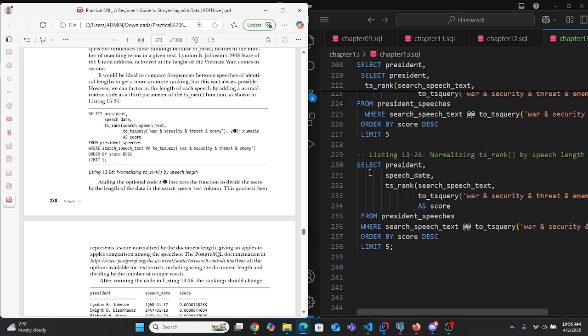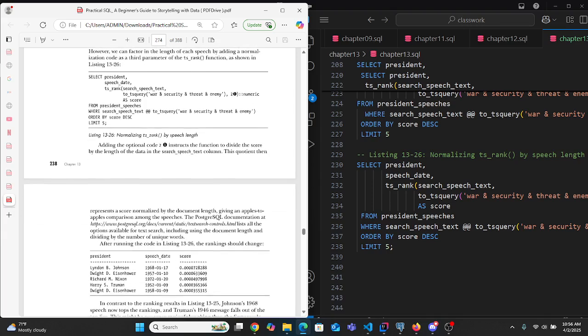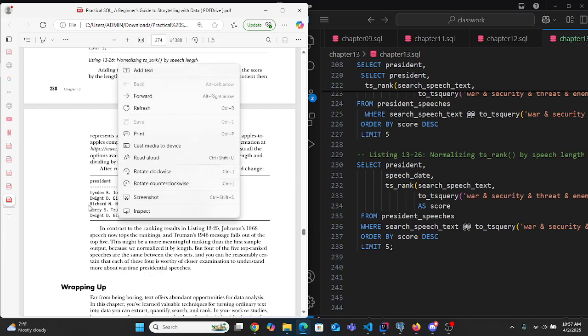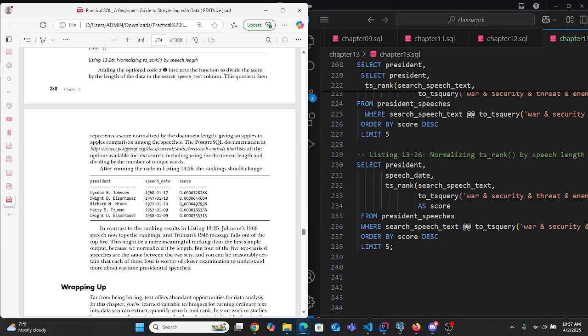And then the last listing, 13.26, normalizing ts_rank by speech length. So we want to see the speeches which had these words by their length, and it should be in descending order. So there we have the list of the president and the speech date and the score, and it's in descending order.